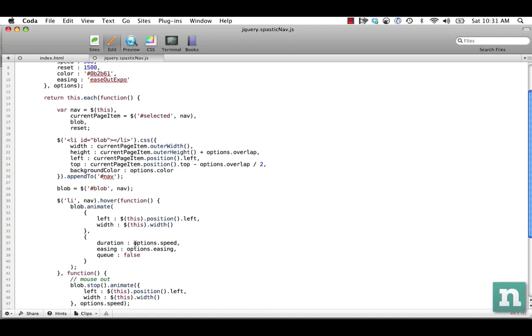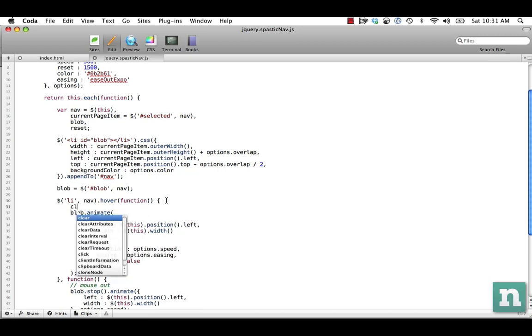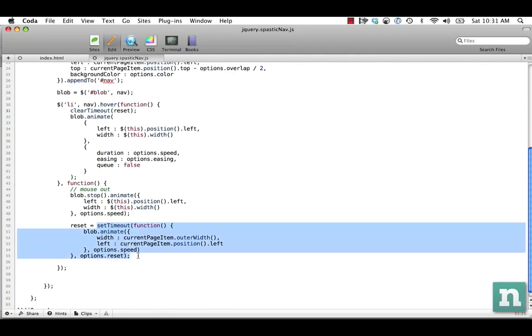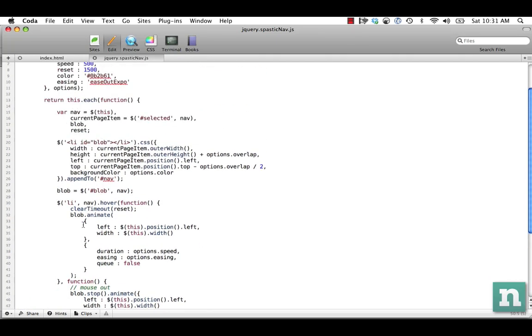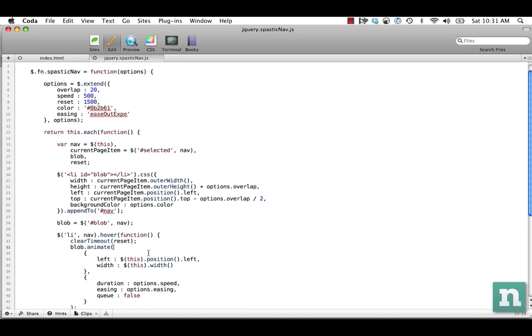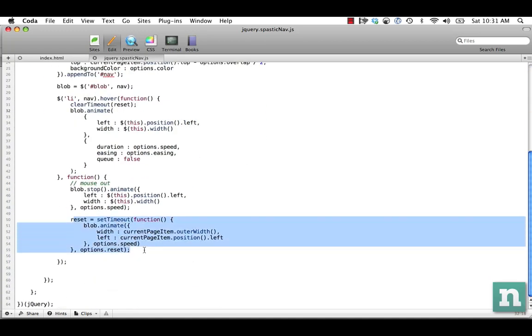And the way we'll do that is when you hover over it, we're going to call clearTimeout reset. And that is why we assigned set timeout to a variable. We didn't have to, but by setting it to a variable, we can then target that current set timeout instance, so to speak, and we can clear it and get rid of it. Okay? But then as soon as they mouse off, it's going to set it again.